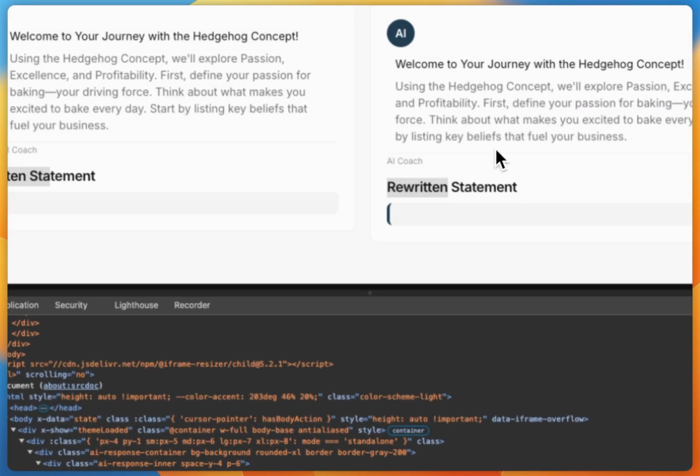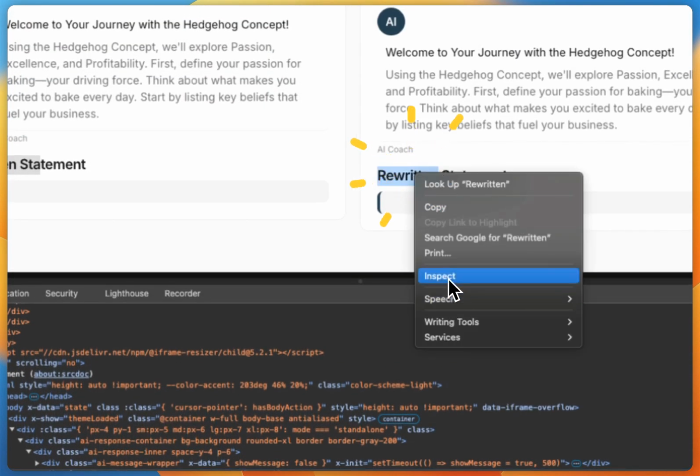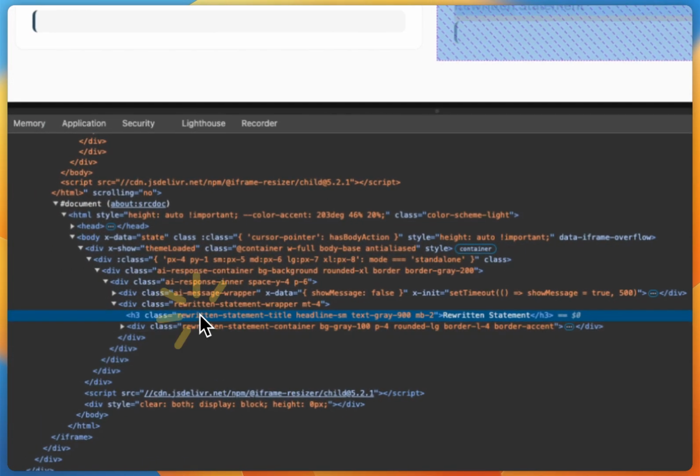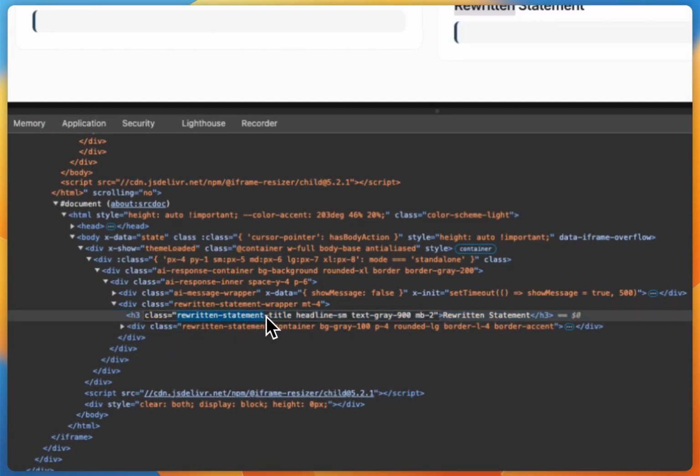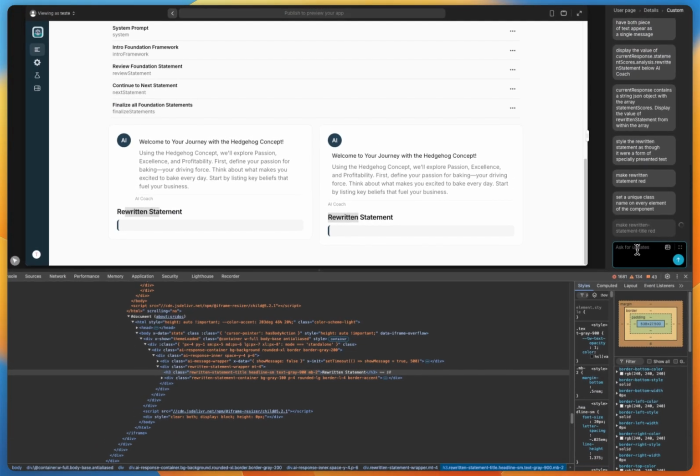So all of a sudden, if I come back to this piece, and I wanted to target specifically the rewritten element, I'm going to grab this class, rewritten statement title, and it's pretty good about naming exactly what the element is. So I'm going to say make red. Now I'm going to have a much easier time targeting the specific elements on the page. So that should come out in red here in a second.